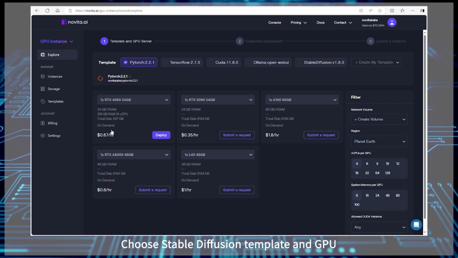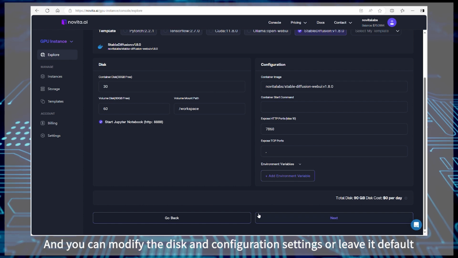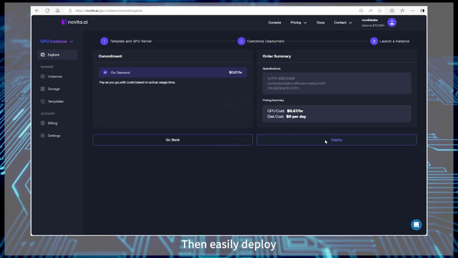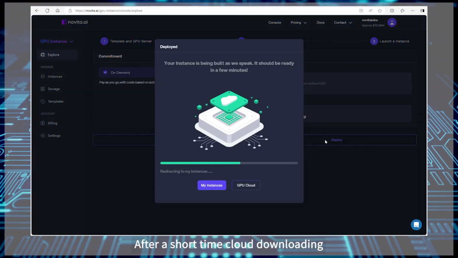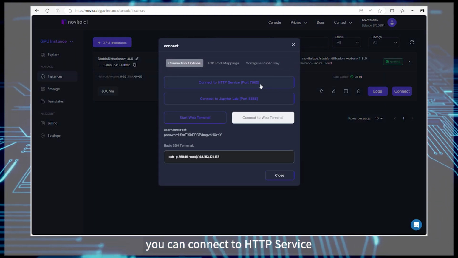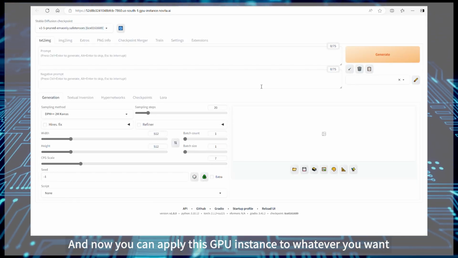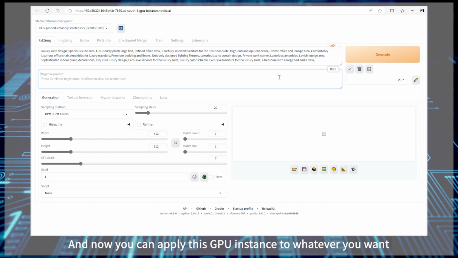Choose Stable Diffusion template and GPU, and you can modify the disk and configuration settings or leave it default. Then easily deploy. After a short time cloud downloading, you can connect to HTTP service, which is the user interface of Stable Diffusion. And now you can apply this GPU instance to whatever you want.